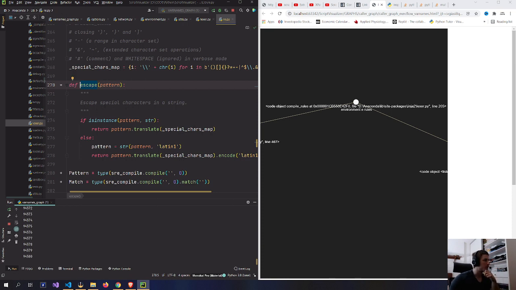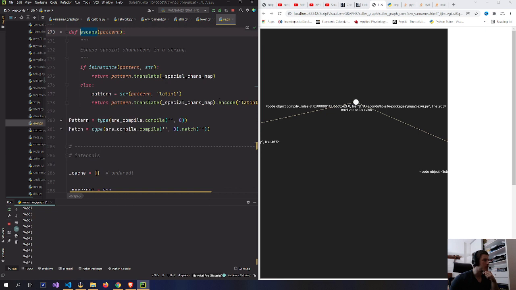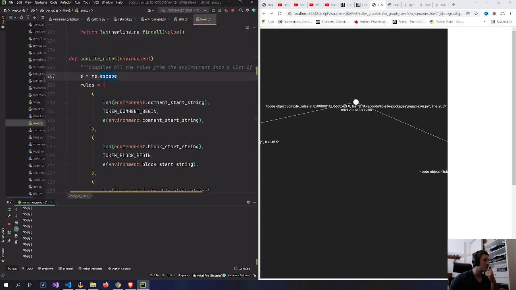Escape special characters in a string. So this is creating the escape pattern for the regex. And then it is using this here. Oh, so it's passing the environment.comment start string. I guess that's what's happening.